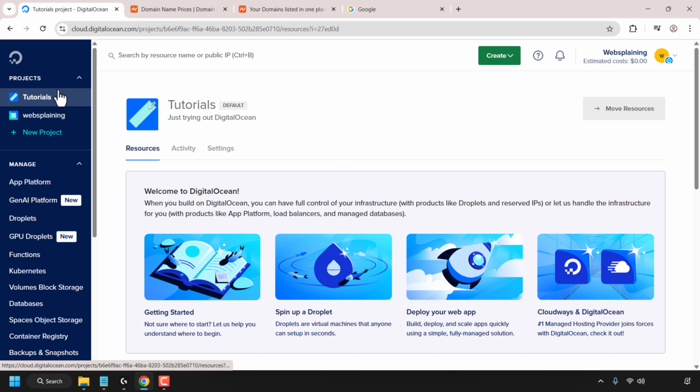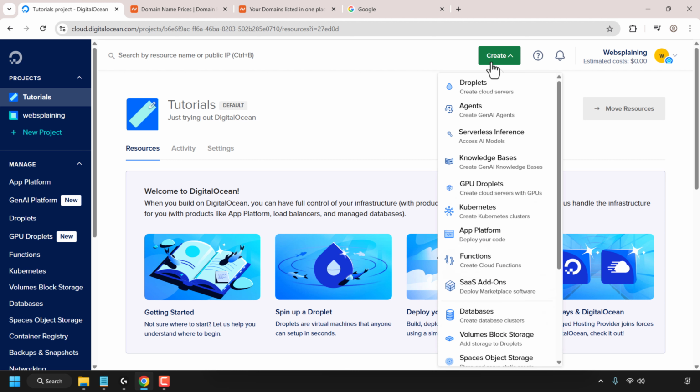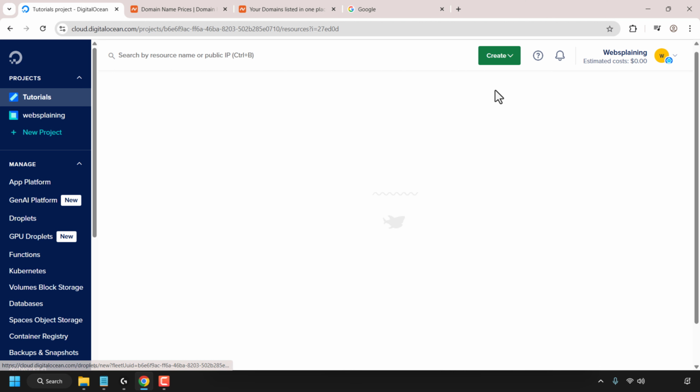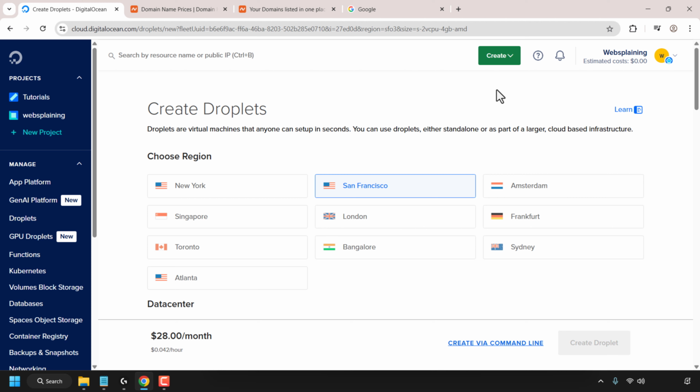If we look towards the left, you can see I'm in a project called Tutorials. To spin up a WordPress site on DigitalOcean, navigate to the green Create button and click on it. Then click on Droplets, which is what DigitalOcean calls its cloud servers, or virtual private servers, VPSs. Start off by choosing a region. I'm going to go with New York.